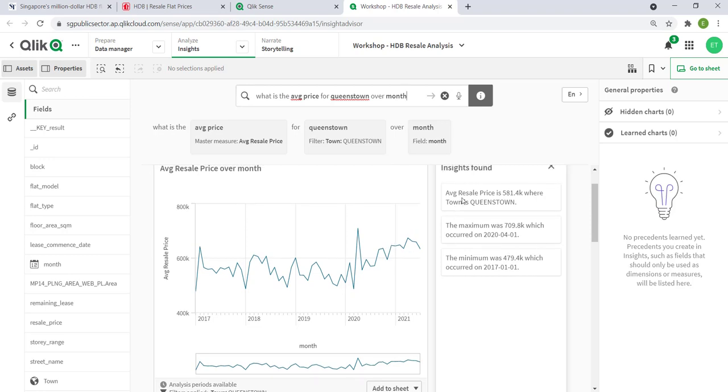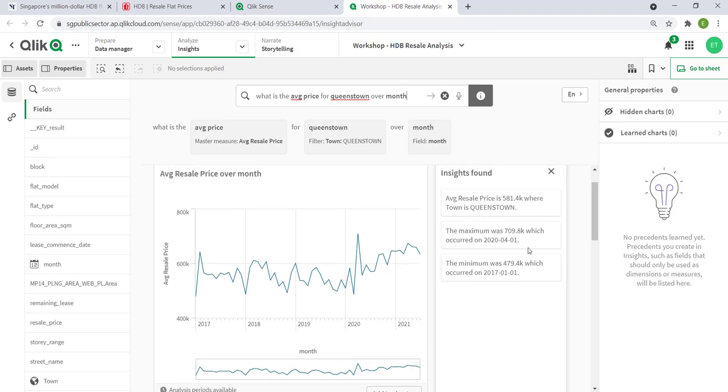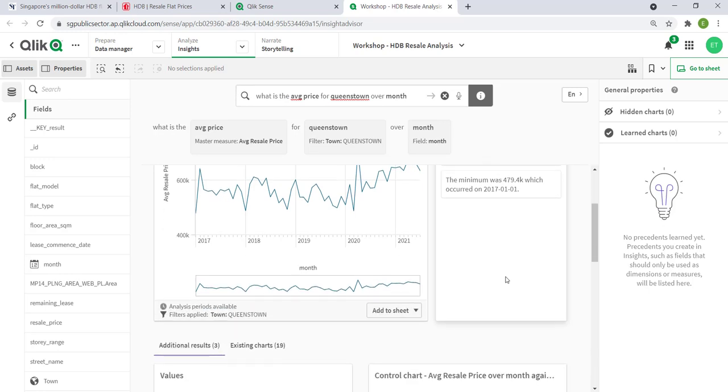From here, I can see the insights found. What is the average price? What is the maximum? It is 709,000 in April 2020. The minimum is 479 in January 2017. You can also add this visualization into your own dashboard using this Add to Sheet button. I've seen my friends and colleagues who build their dashboards all by just searching, asking, and adding into the dashboard.